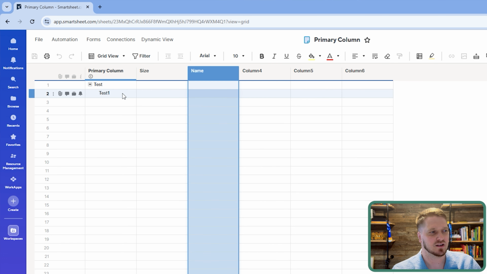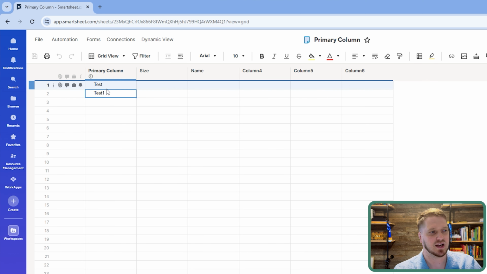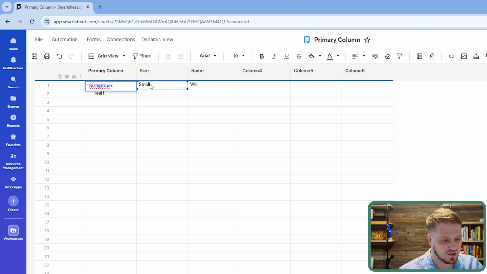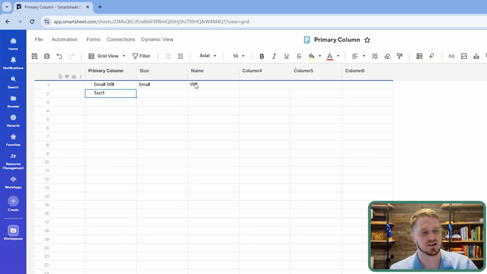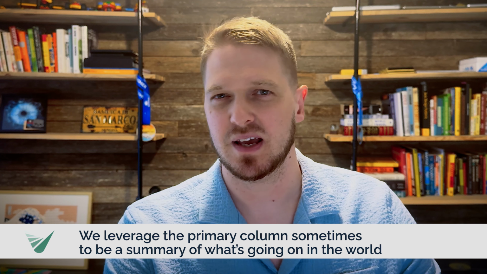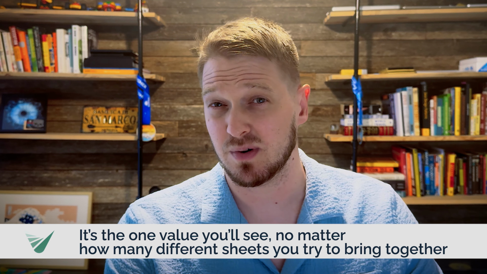I can write a formula in here that can be combined. So perhaps if I say all and then lil, I can do something like this. Plus dash. So you notice I'm using quotes to add a little bit of text to the string every time, and then the rest of it will be dynamic. Now, I could make that a primary column. We leverage the primary column sometimes to be a summary of what's going on in the row, as it works very well as a label, and it oftentimes is the one value you'll see no matter how many different sheets you try to bring together in a report.